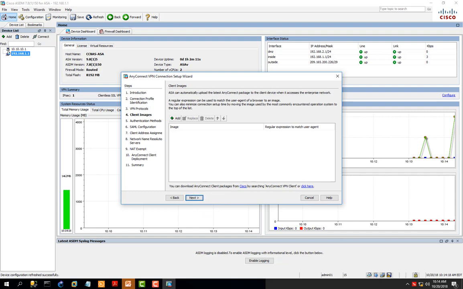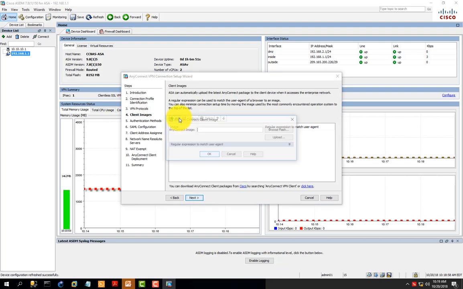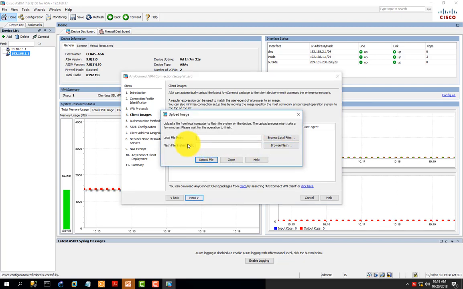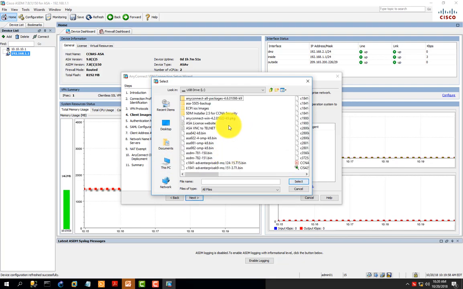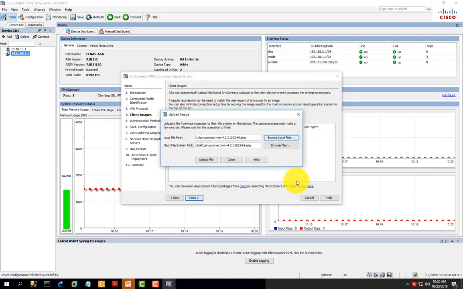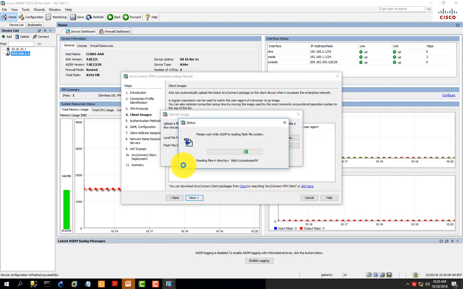Now we are going to specify the client image for the AnyConnect user. Click on Add, and I'm going to upload it from a flash drive. Upload. Local path, I'm going to search the local file system, USB drive, AnyConnect win package file. I have this K9, so select it and upload the file.